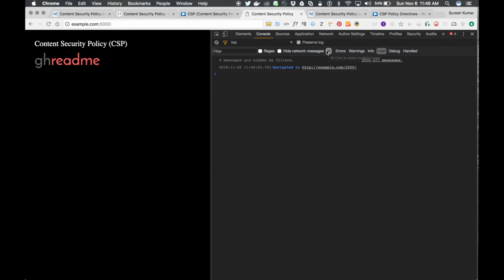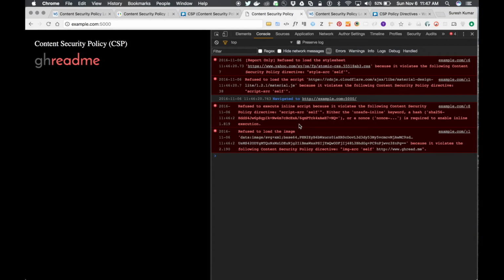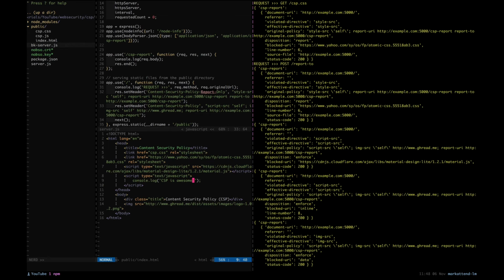Refresh. If you look at it, it doesn't log the message in the console. The reason is that when we say script-src self, it's going to block all the inline scripts as well, unless you specify unsafe-inline or a hash. We don't have anything as such here, so there are actually three things you can add. You can add unsafe-inline. Let me add it and show you.